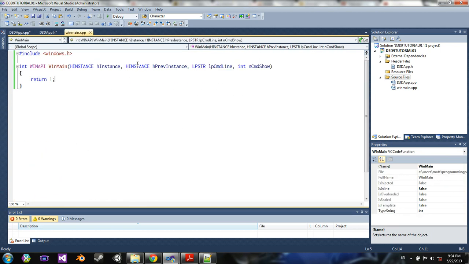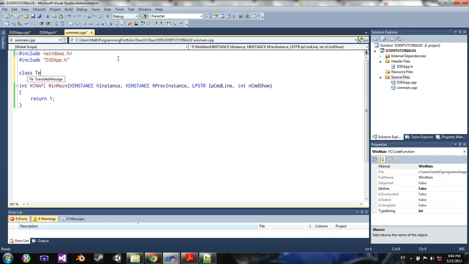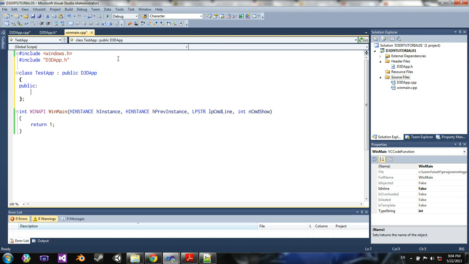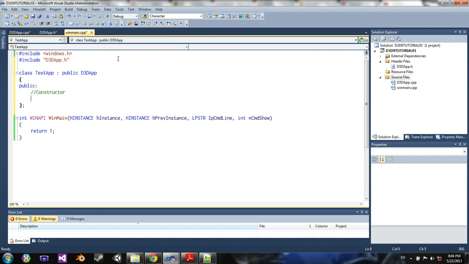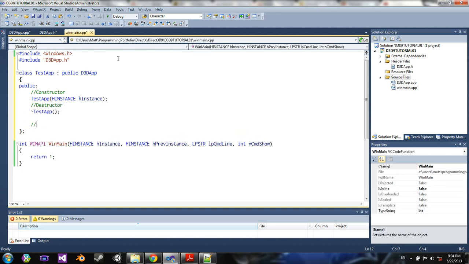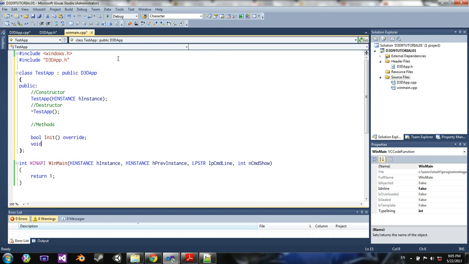So now we can go into our main and include our D3DApp header file, and create a class called TestApp, which extends public D3DApp. And then we're going to create a bunch of public stuff. We're going to create the constructor. TestApp takes in an HINSTANCE. The destructor. Finally, the methods. So remember, we had to override a bunch. So Init is getting overridden. Update.